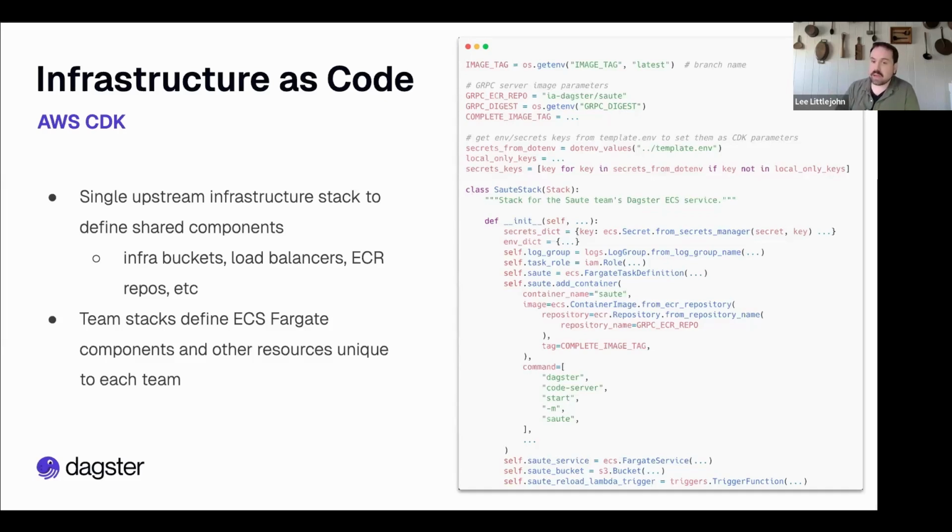Continuing our one-to-one mapping pattern here, we have one stack per team or code location. Each stack defines the ECS Fargate tasks and services needed for that team's workloads. And it continues this clear connection. The team name flows through from Poetry to the CDK, maintaining that consistent identifier throughout the system. Here you can see a Saute stack and most of its components.